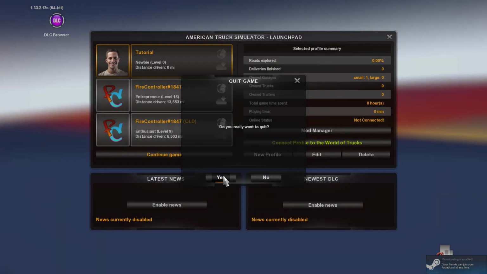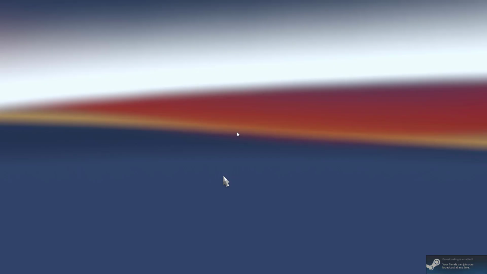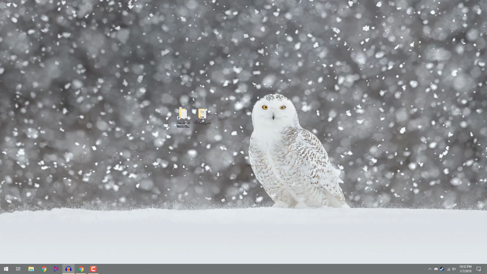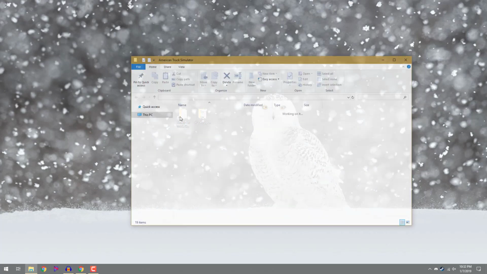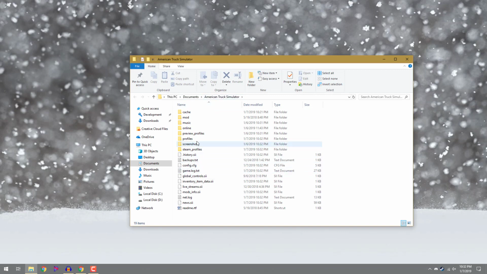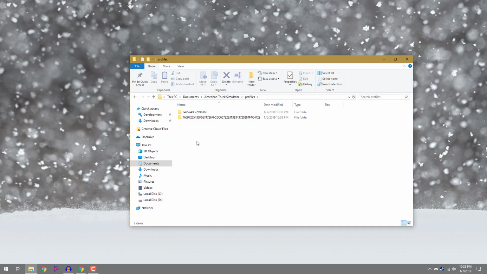Then we can quit the game after we have applied it. All new profiles as of the recent update are by default using Steam Cloud. After you've disabled Steam Cloud, you can go ahead and jump to your Documents folder and find the American Truck Simulator folder within there. In here, you'll find a Profiles folder in which you will find as many profiles that you have created that currently do not use the Steam Cloud.